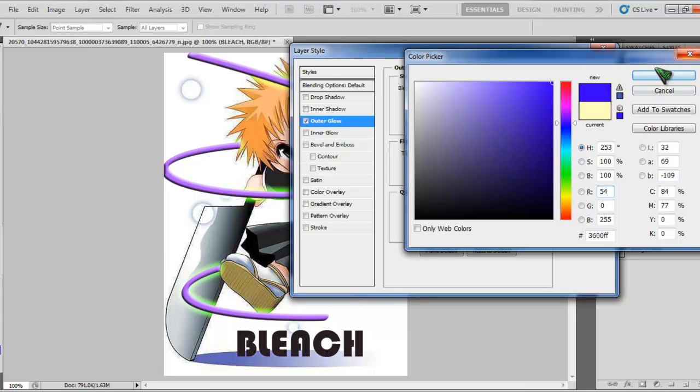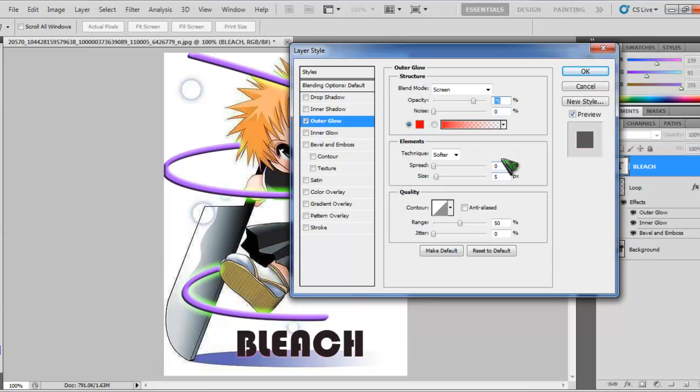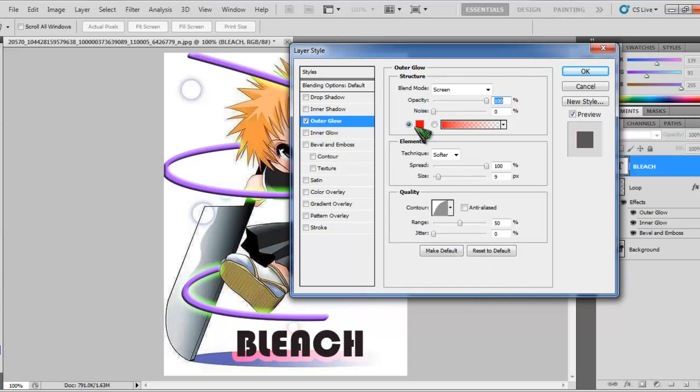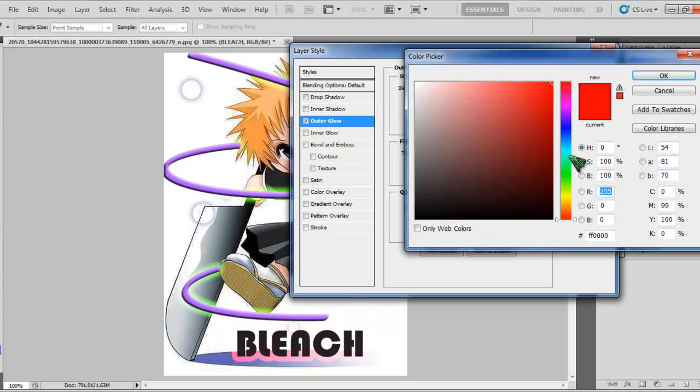I'll do blue, actually red. Okay, and then you can do spread. I don't know if you can see that. Opacity. And then the contour, round. I'm trying to look for a color that shows up, which none of them are working out.